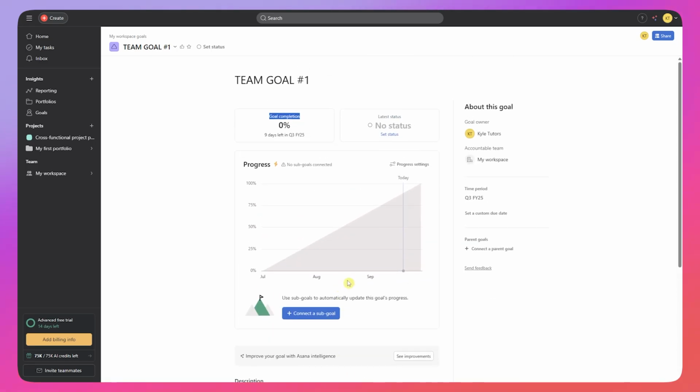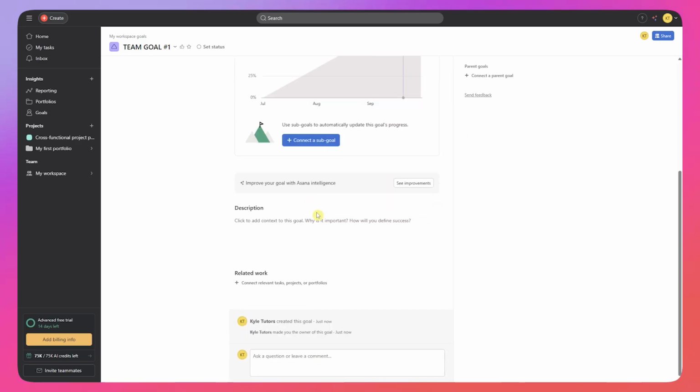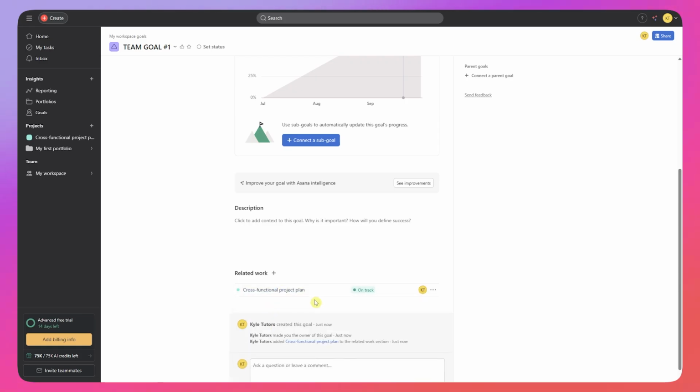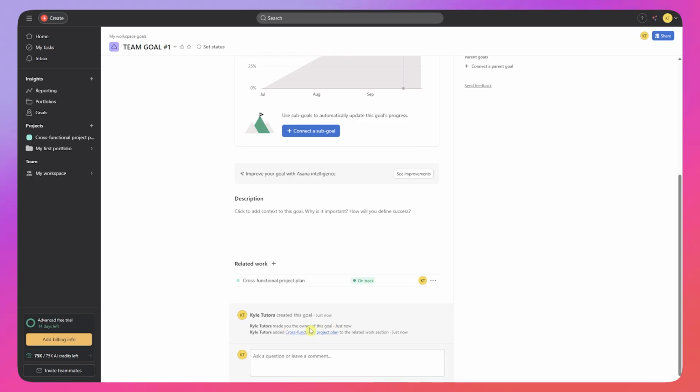So now, if you would want to connect this into your project, then what you would need to do is navigate here at the bottom, wherein you would now be able to see related work. Now you can connect relevant tasks, projects, or portfolio, and then you can select one right here on what you would want this goal to be connected into. Let's say this one right here, this project. And now it's connected and it's on track, and then you would see the updates in here.